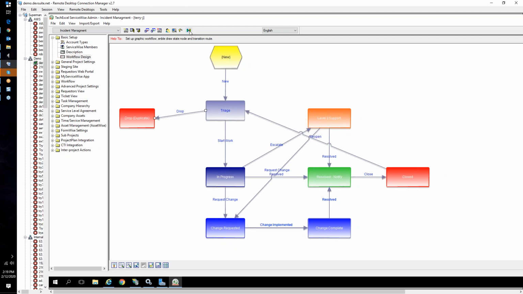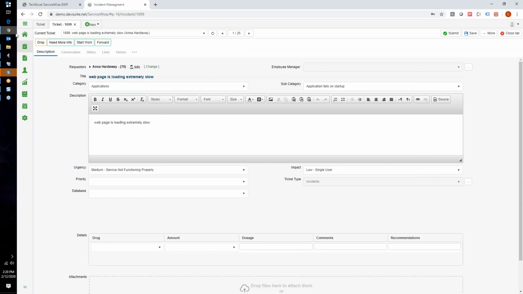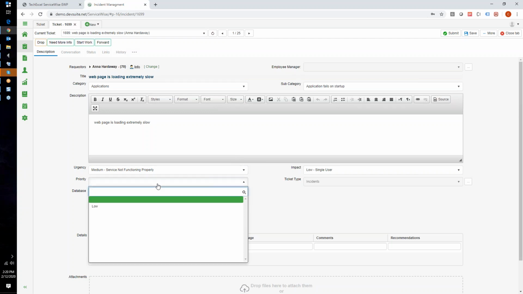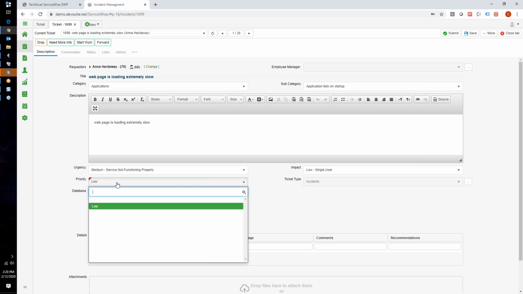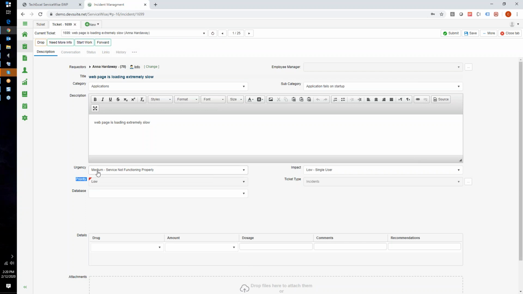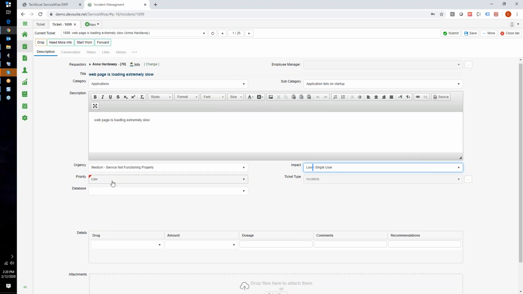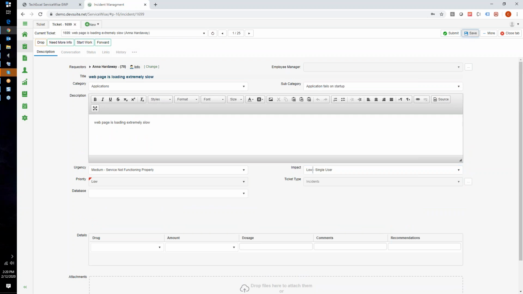I deleted that state, I forgot to reload, but once I do that reload, this one will be gone, right? The need more info. But I'm going to go ahead and hit start work. But actually, before I do that, you'll see that I have a priority field here, right? This wasn't available to Anna when she was submitting that ticket because, again, she's going to put everything as high. I'm sure you all experienced that. But this priority matrix is dependent on what my urgency is and what my impact is. And hence we have low priority for this one. Okay, so I'm going to go ahead and save this.